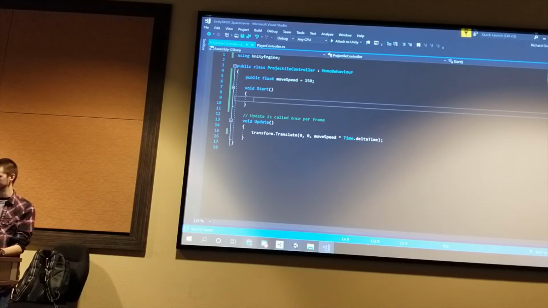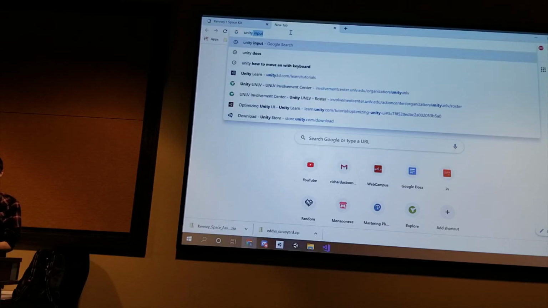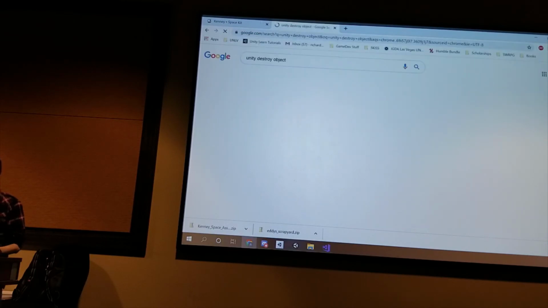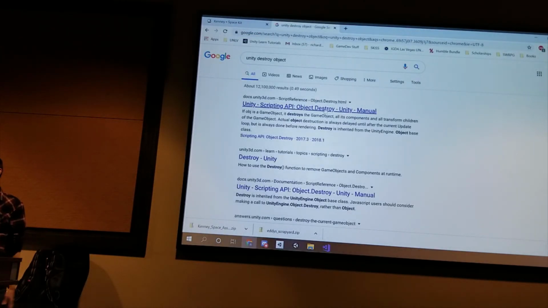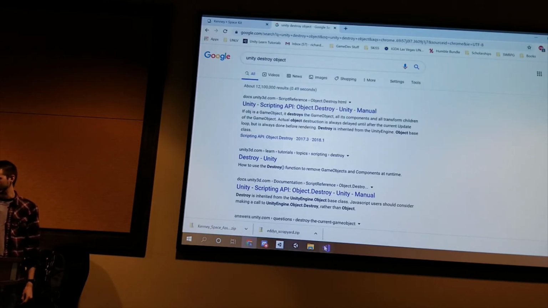So I know this, but if you want to ask the question, how do I destroy something in Unity? Destroy object. It'll tell you, object.destroy. So if you don't know what to do, that's the big secret of game development: we Google everything. So don't be afraid to just type your question into Google. But the answer that I was looking for is destroy. So yeah, what's up?